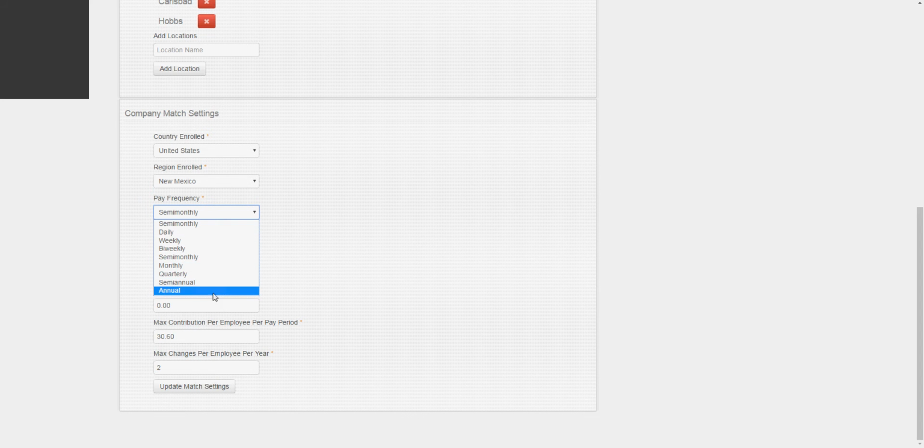So you choose the one that matches the way you run payroll, click on that. Probation period is set up so that you can decide when you want your employer contribution to kick in. So you may have a probation period for your employees currently, before they start receiving benefits, and of course that's what you would put in here.